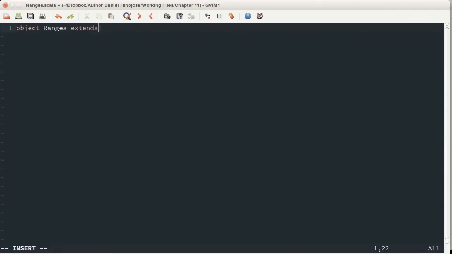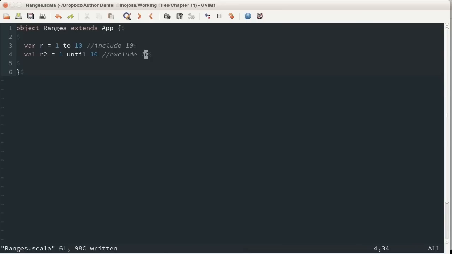Ranges are extremely simple to set up. So instead of doing 1, 2, 3, 4, let's say I want to go all the way to 10. Well, I don't have to go through all that. All I have to do is just do 1 to 10, and that will create a range for me. Or I could do 1 until 10. This one will include the 10, and this one will exclude the 10. And these are collections. I could do just about everything with a range that I could do with a list.